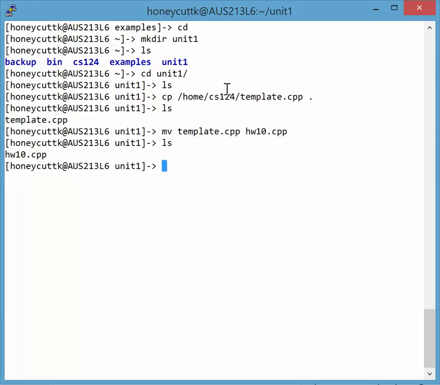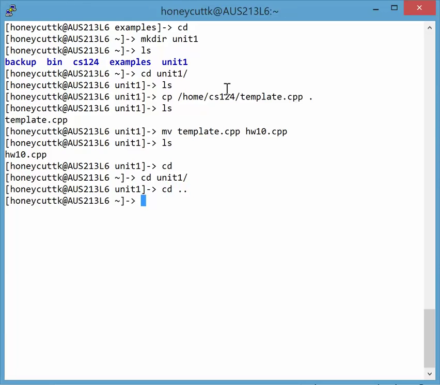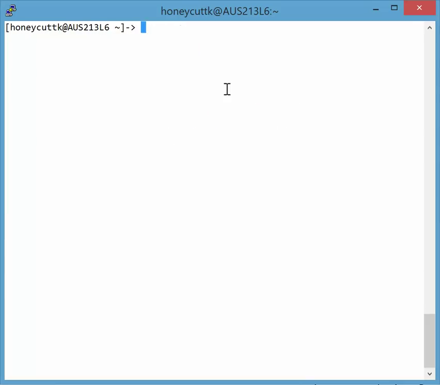So, and we can hit cd to go back to our home directory. cd unit 1 takes us back into that directory. Another trick you can do is, if you don't want to go all the way back home, you just want to go one directory back, cd .. will take you back.